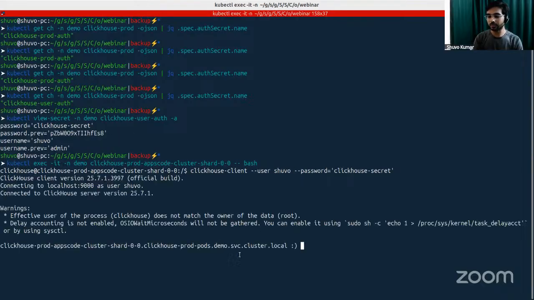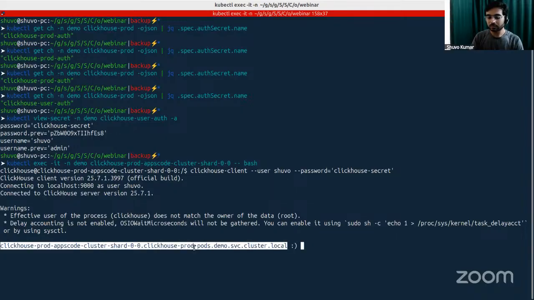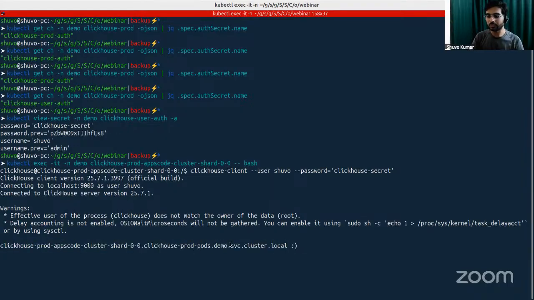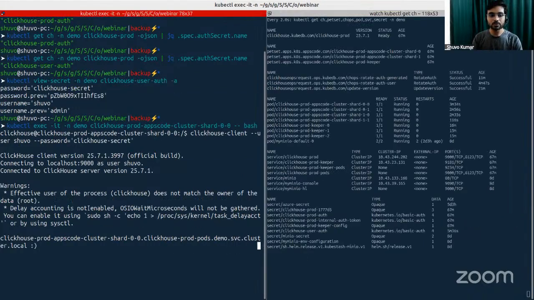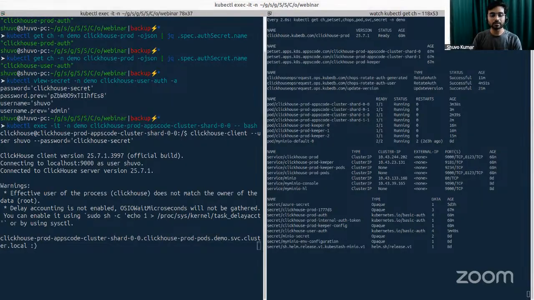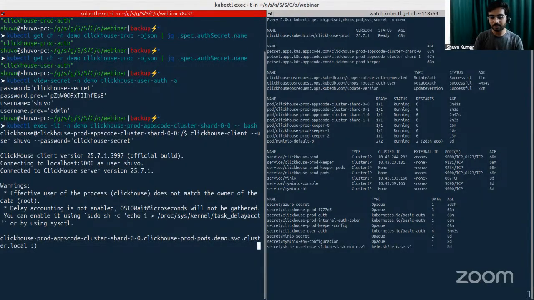Okay, we can see that we are connected to our pod by using our updated password, which was provided by our user. Okay, so our rotate auth ops request is successful here.